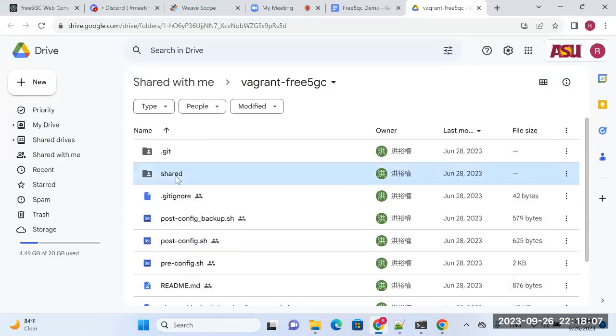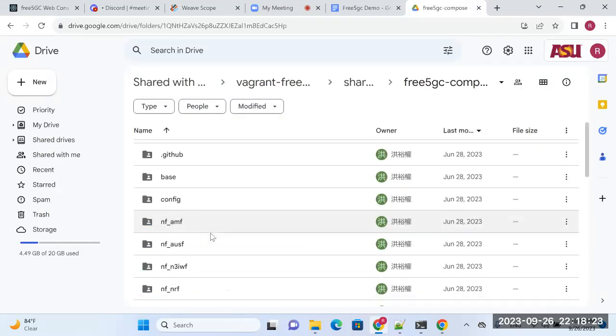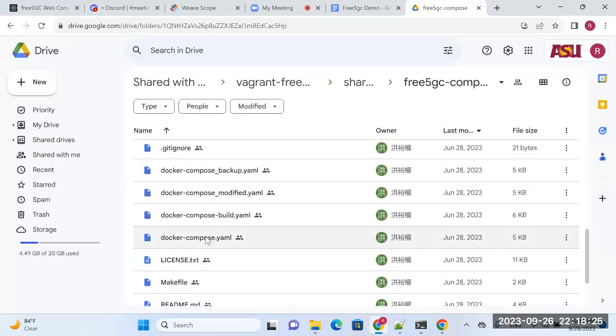If you go to this particular shell folder, there is free5gc-compose, which is mainly used to run the docker compose command. Docker compose is the command used to bring up multiple containers at the same time using the same compose file. That's the main basic thing in the code here.